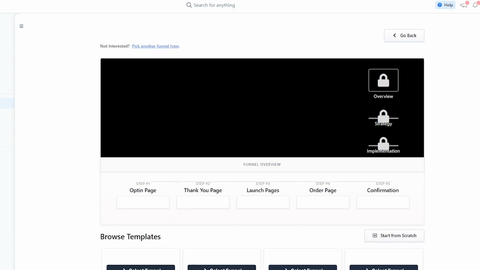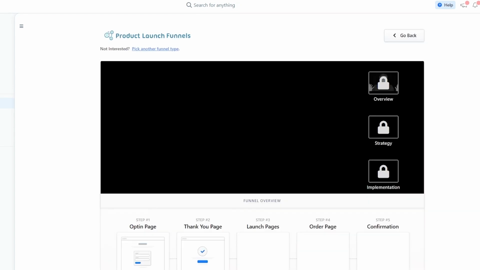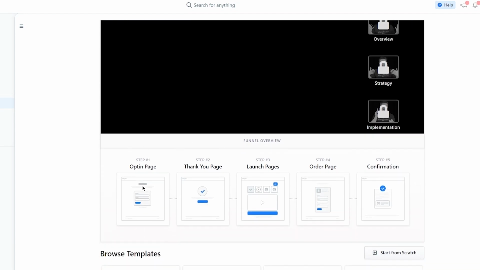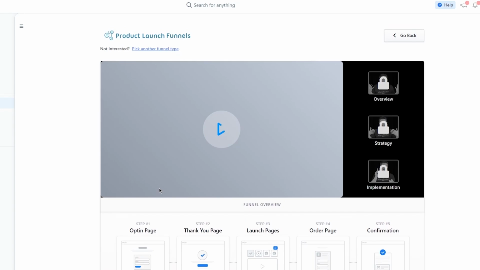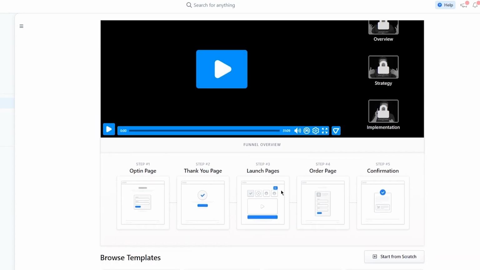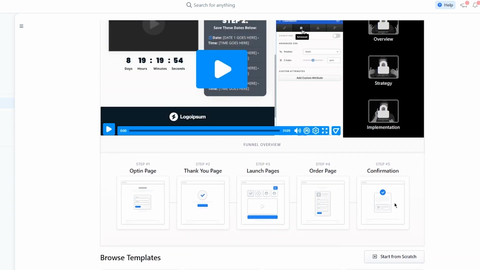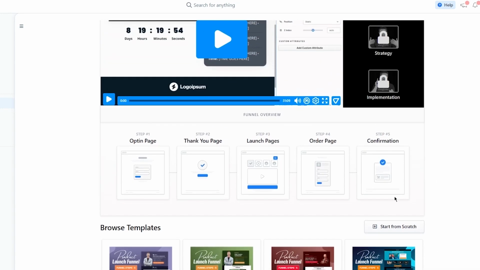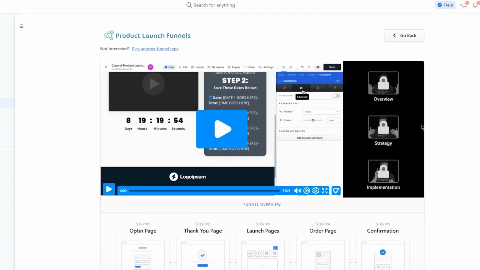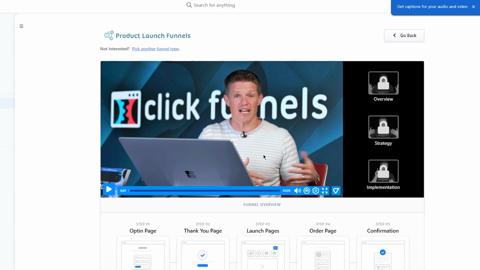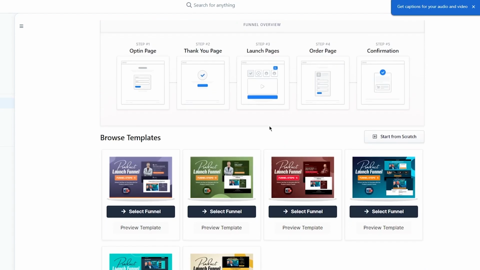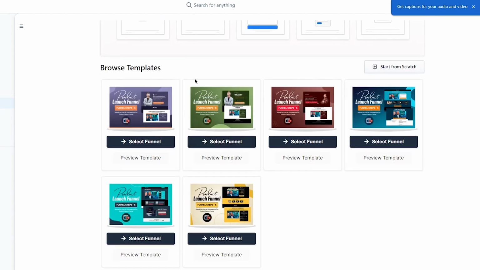So once you clicked on select and everything, it basically brings you to the product launch section where it's going to be like, the step 1 is to add an opt-in page. Step 2 is your thank you page. Step 3 is your launch pages. Then there's your order page. And then there's your confirmation page. Obviously, you can start a funnel from scratch, but why do that when you have templates on your hand, right? So yeah, you're gonna get the overview of this whole funnel, and you can actually go to the ClickFunnel guides as well to see if you want this funnel.